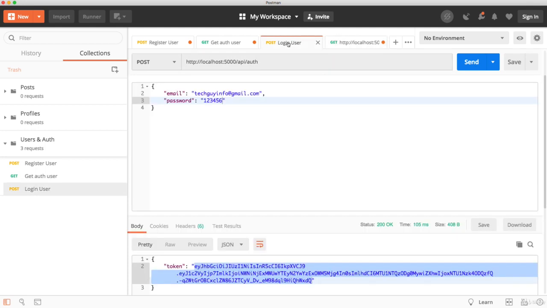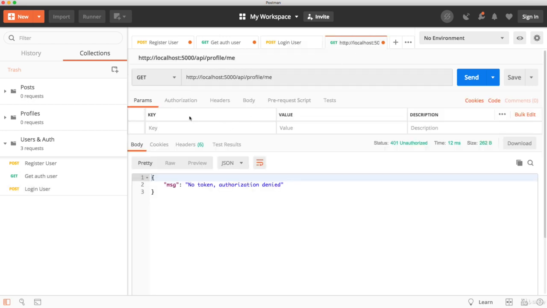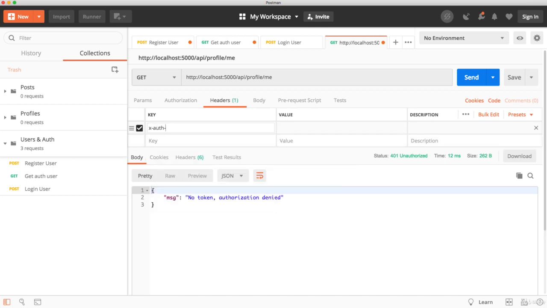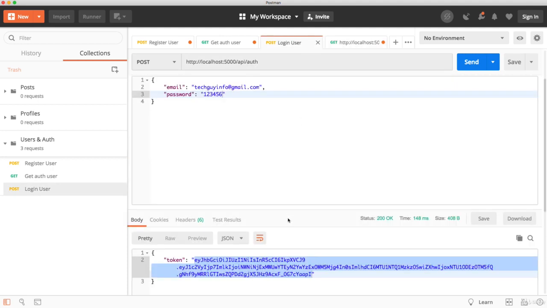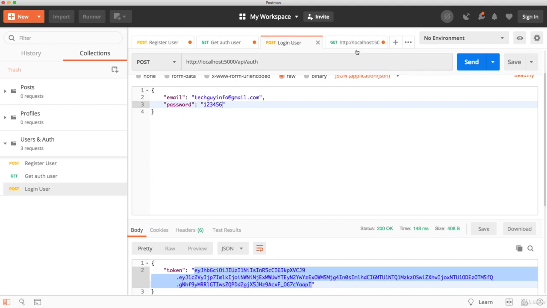Now I'm going to go back to my login user tab, and I'll just resend this, get this token, and go back to this tab. Let's add headers, x-auth-token, and for the value, we're going to paste that token in and send. And it says there is no profile for this user, which is true. We don't have a profile for, is this? Yeah, this is the user Brad.